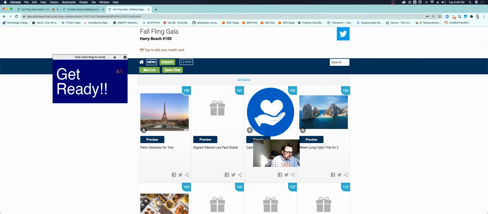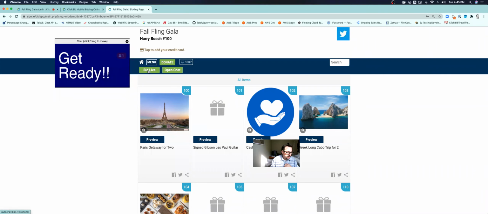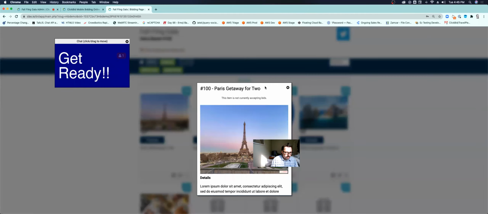And so what does the bidder see? The bidder sees a bid live button. And once they've started the auction, and I press that, this is what happens.